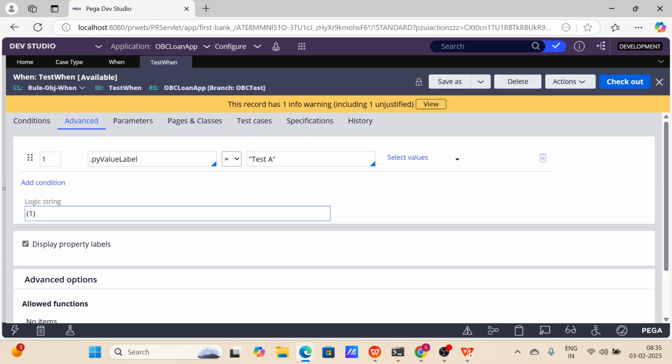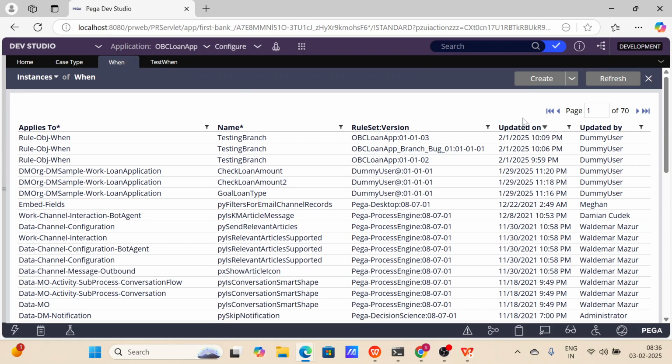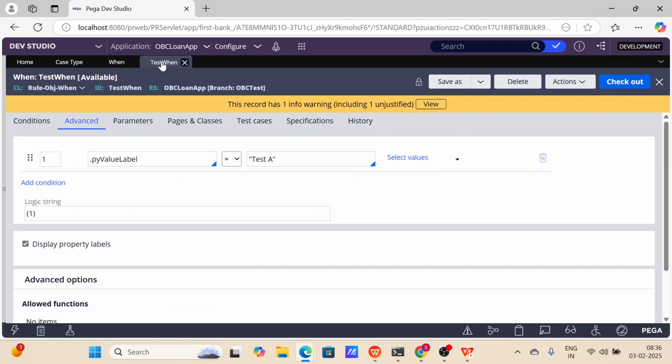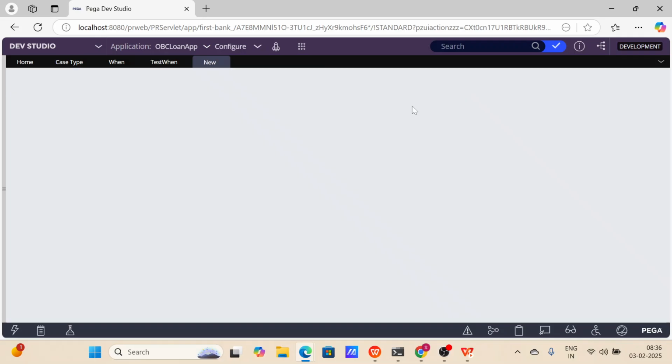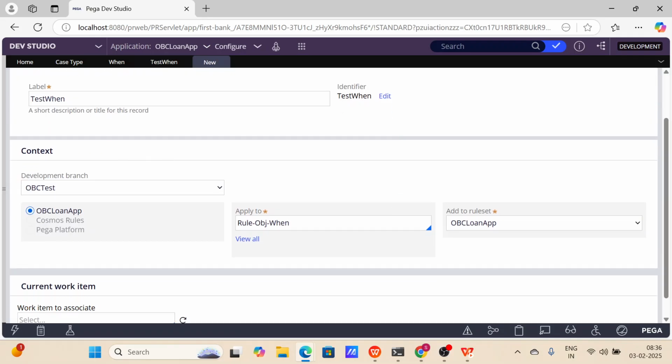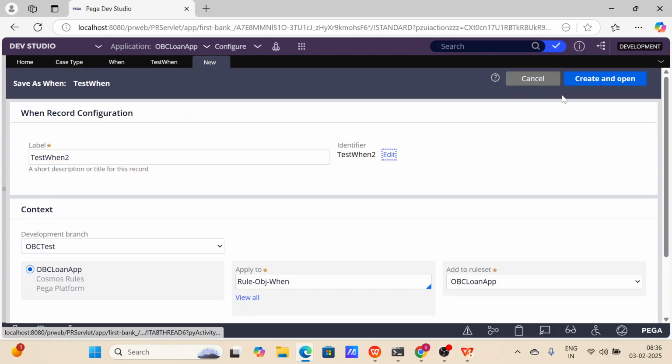Now here comes the ideal picture. Now you want to create when rules for test B, test C, test D. This is a scenario where you want to create test B, test C, test D for py value label. So instead of going and creating it from here, the best thing is to directly do save as, because the rule set remains the same, the class remains the same. The only thing that's getting modified is the py value label. You can directly click save as from here. Everything will remain the same. Test when 2. This is for the py label test B.